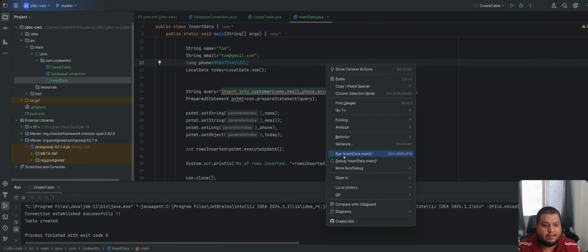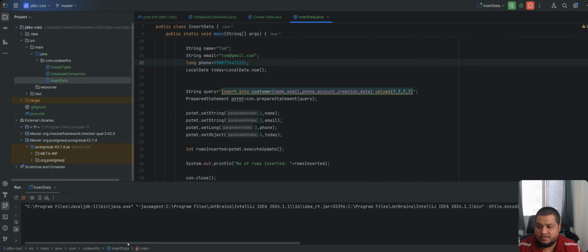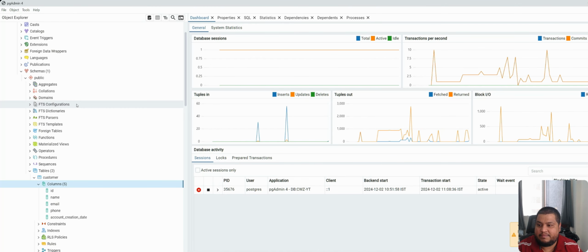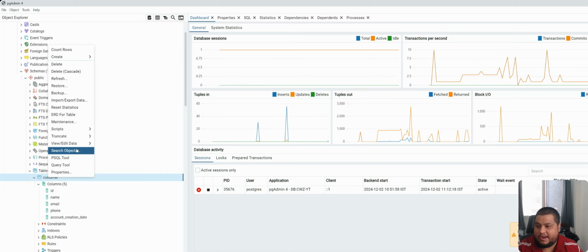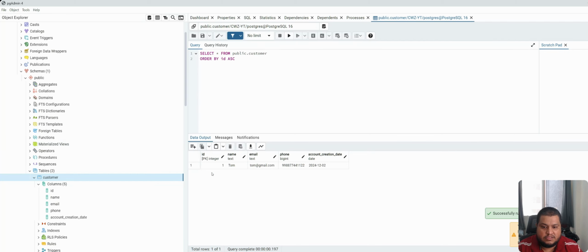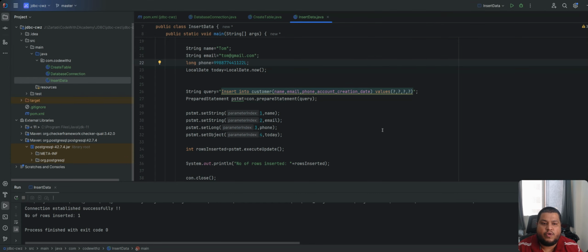Let's see how that happens. I run this. See, number of rows inserted is 1. This time I go back, right click, and let me select all rows. See, one tom@gmail.com. So this record is getting inserted. In the same way, you can manipulate this query for update and delete and so on for your customer table.